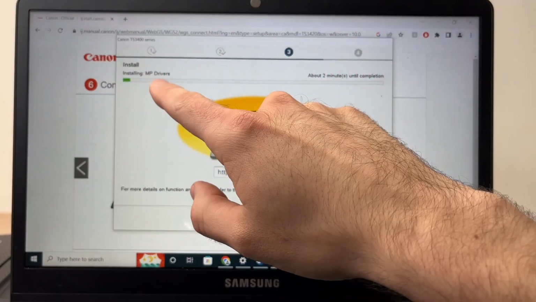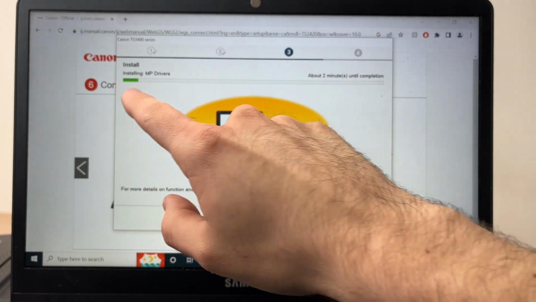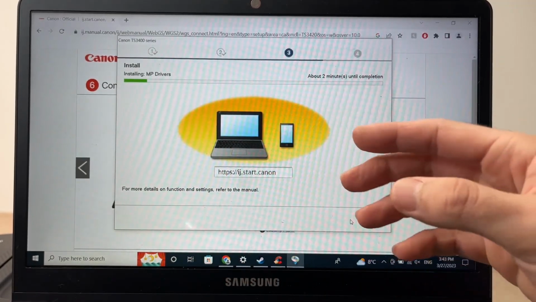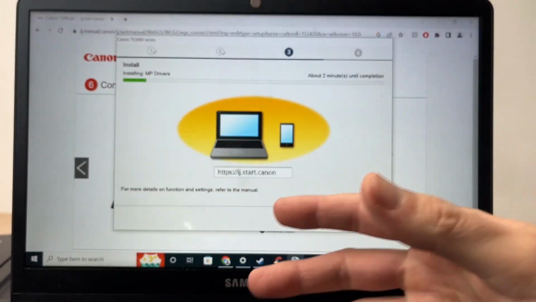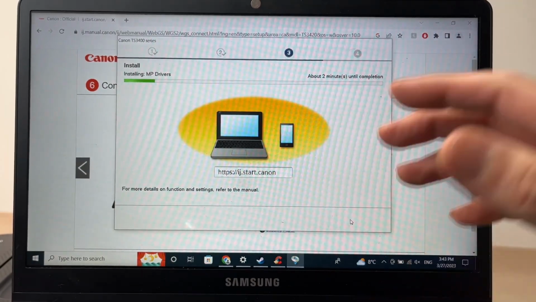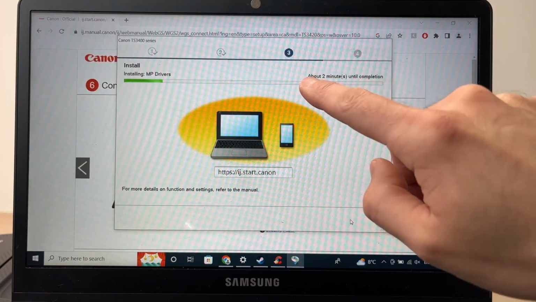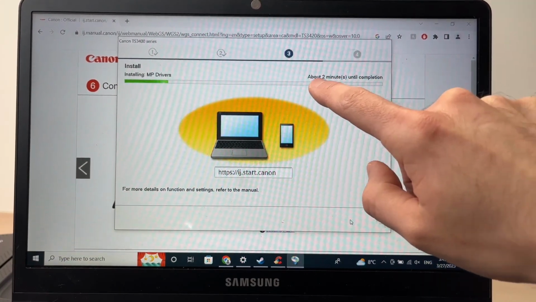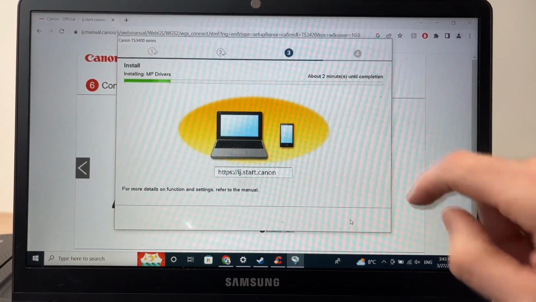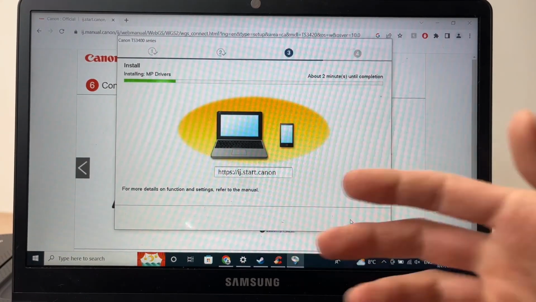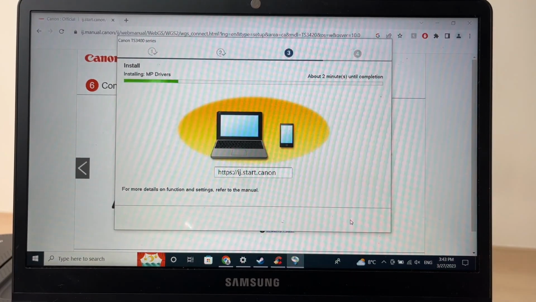And now it will take a few seconds again to install drivers that will make the Canon printer work with your specific PC computer. You have here a small estimate telling you how much time it will take. In my case, it's 2 minutes. Maybe yours is faster if you have a faster computer.